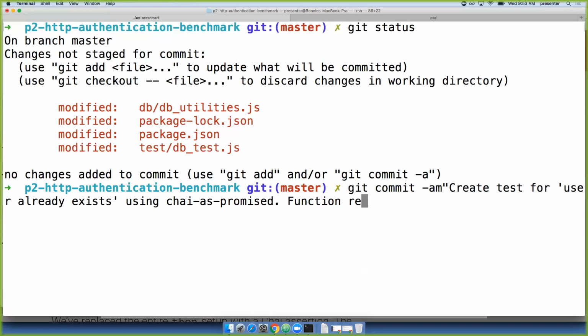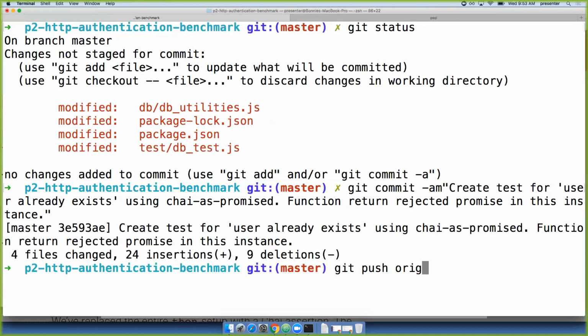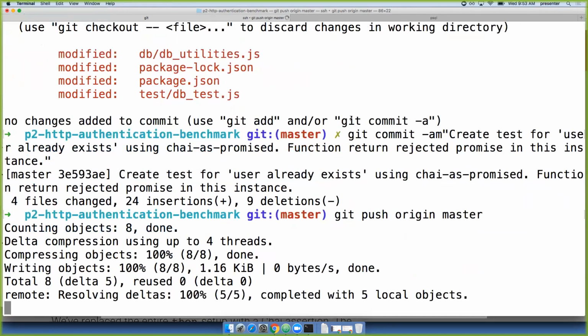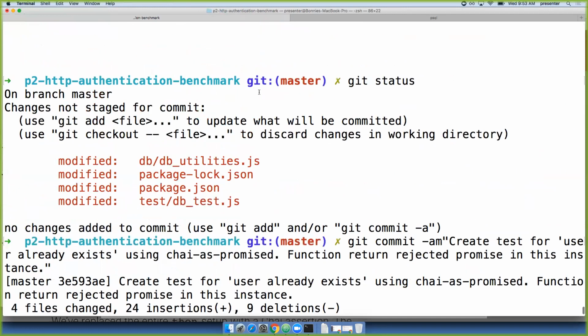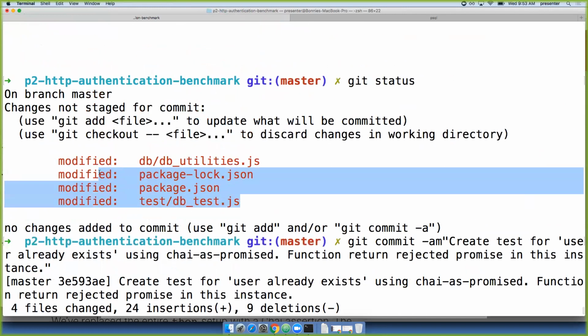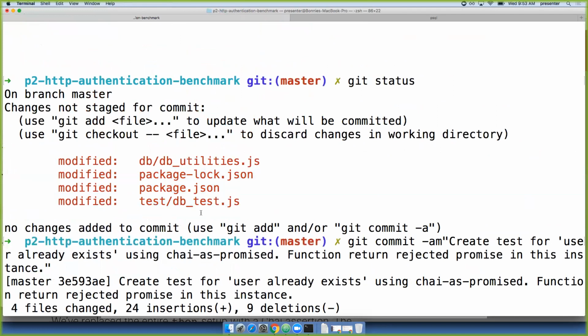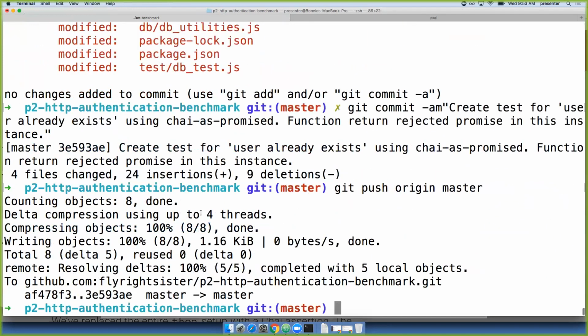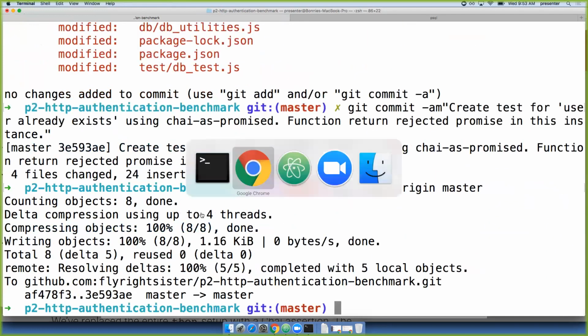Function rejects. Function returns rejected promise in this instance. Everything, dash all. So you can add and put the message at the same time? No, they've all been added already. I just want to commit all the changes. Okay.